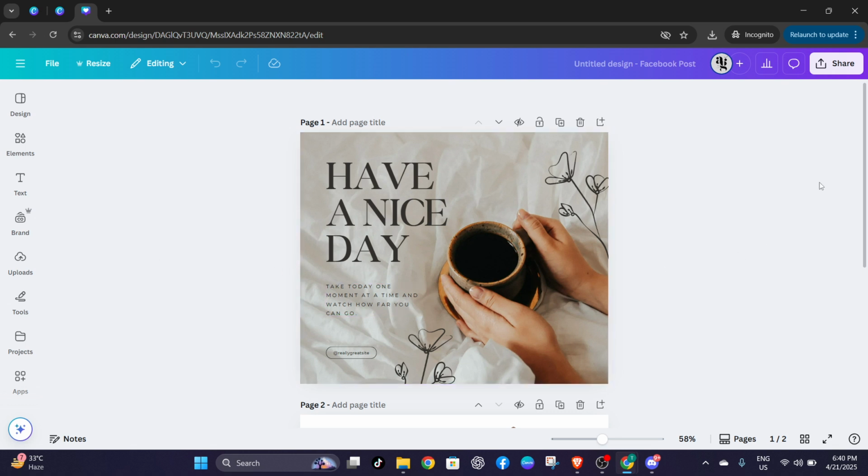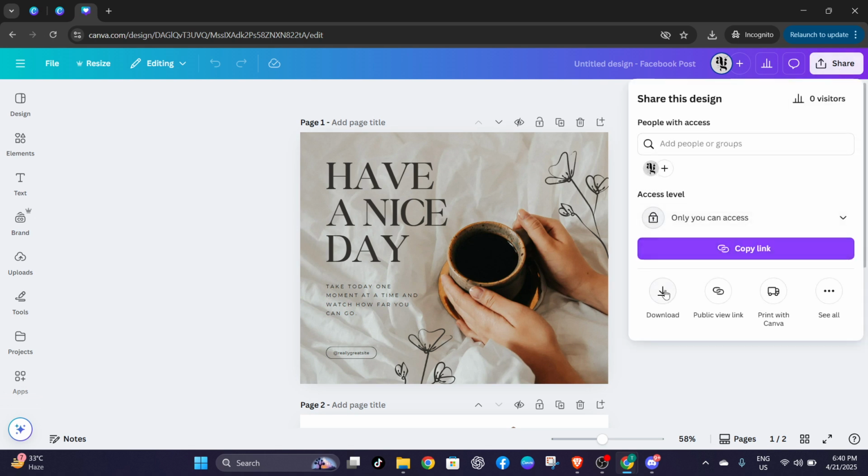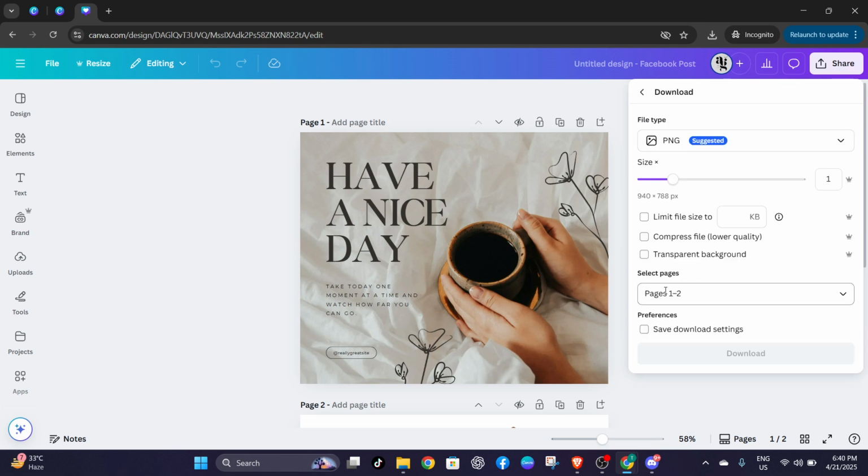When you're ready to keep a local copy of your design on your device, let's move on to downloading your creation. On the desktop version, you'll find the download option under the Share button at the top of the screen. Click on that and then select Download.